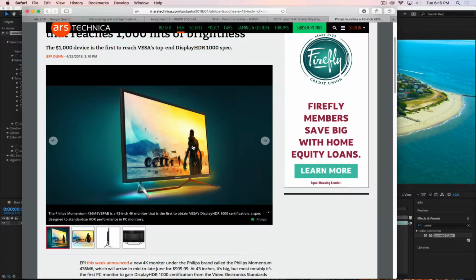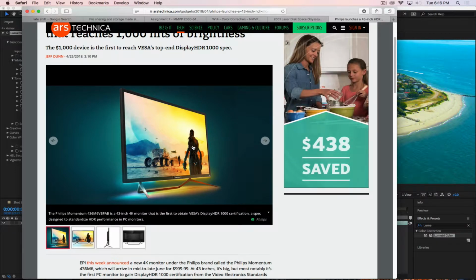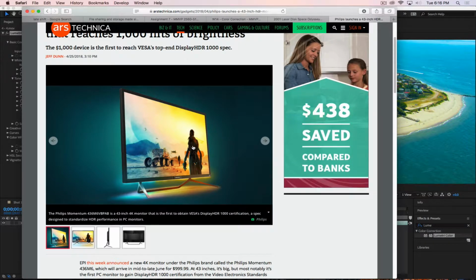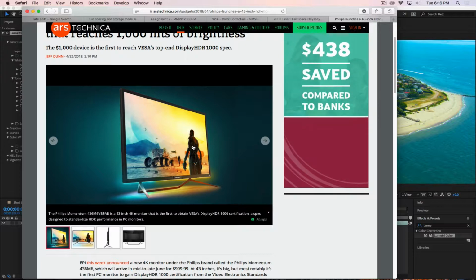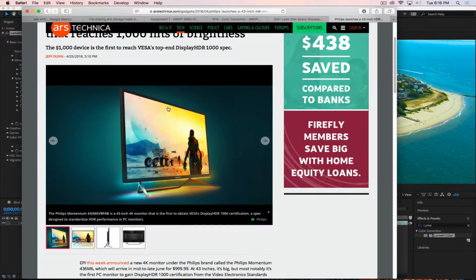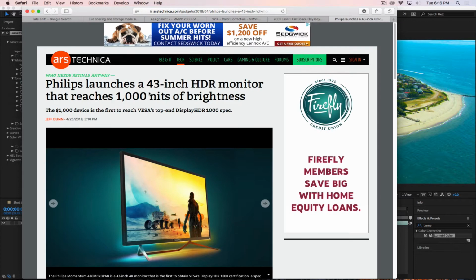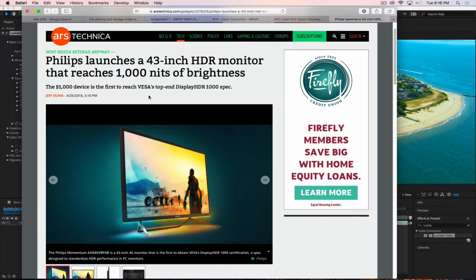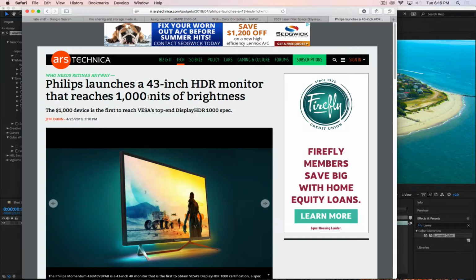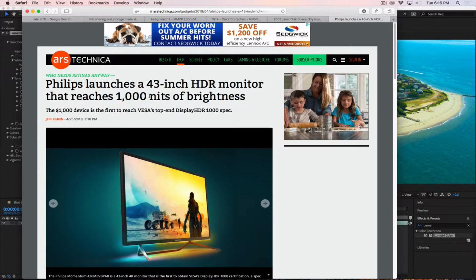Yeah, that's really not terrible. It's chump change, right? Honestly, it's not. For a 43-inch 4K monitor with 1,000 nits of brightness and HDR, that's pretty cheap, dude. Get one now. It's not bad. I mean, it'd be fun just to put that on your television. I mean, just for fun.